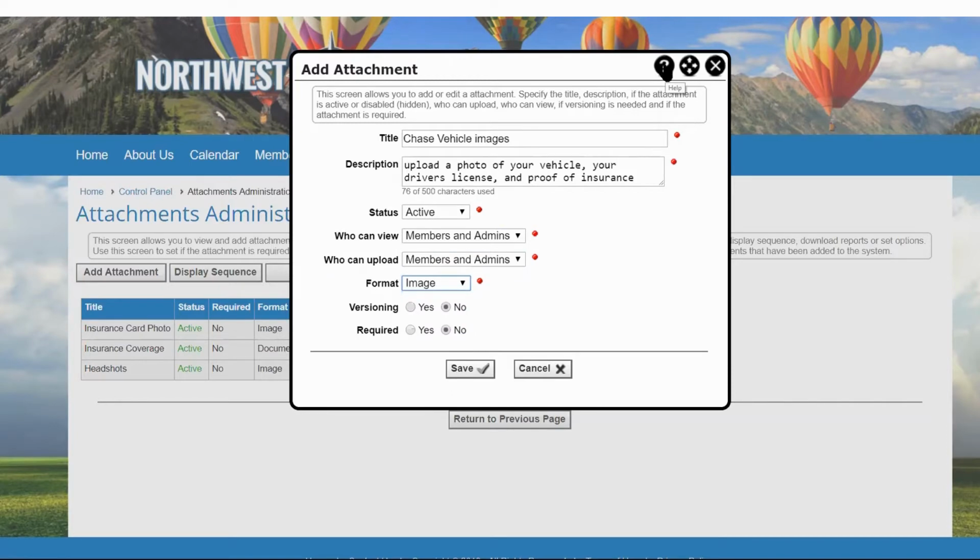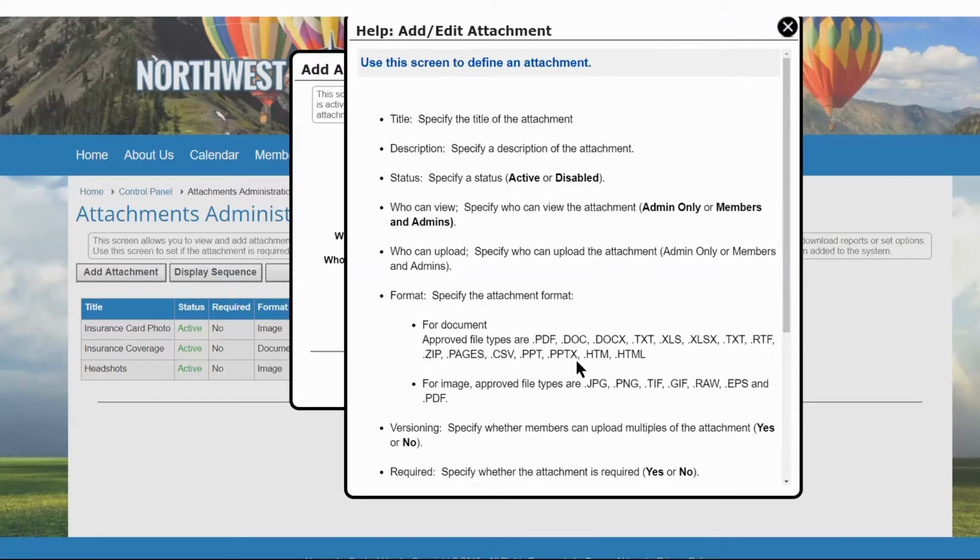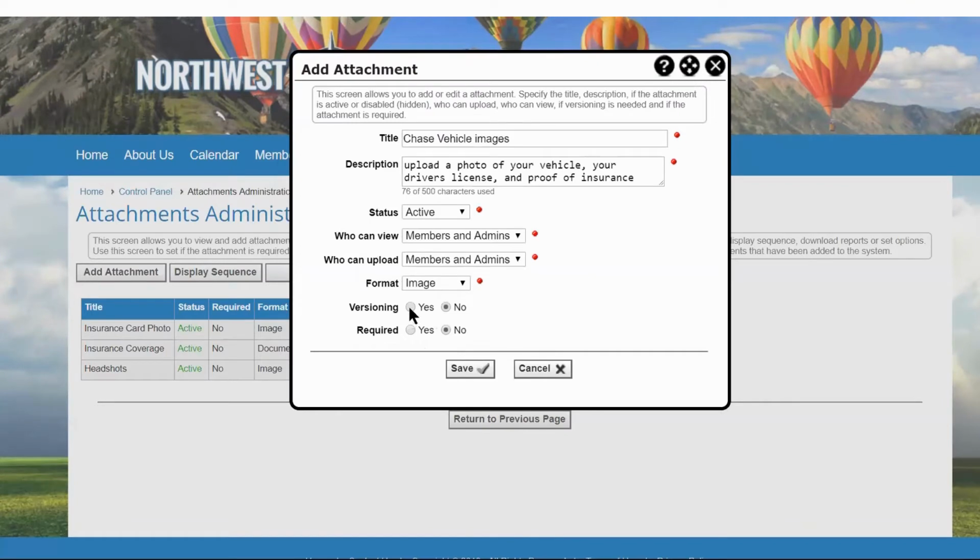Now, by the way, you will notice that in both documents and image, PDF is allowed, because a lot of people will have a PDF file, a portable document format, an Acrobat format, and we're going to allow that in both, because sometimes you never quite know what form someone's insurance card might come in. So that's the only one that has an overlap in the 2 different types. And we're going to say versioning yes, because we want to allow multiple files to be attached, and required, we're going to say no, because not everybody has a chase vehicle.